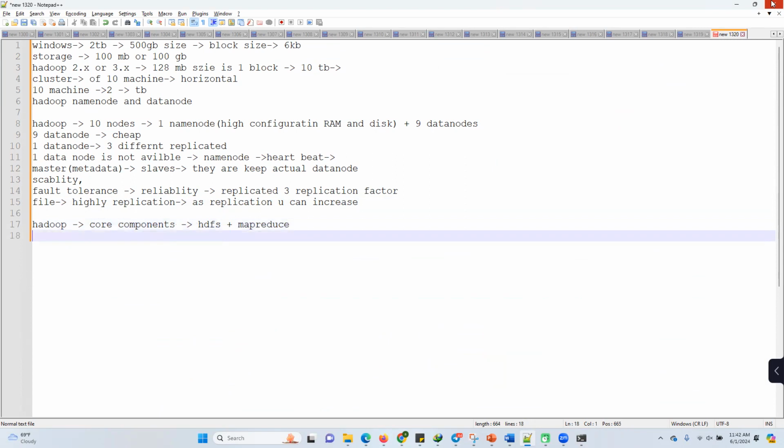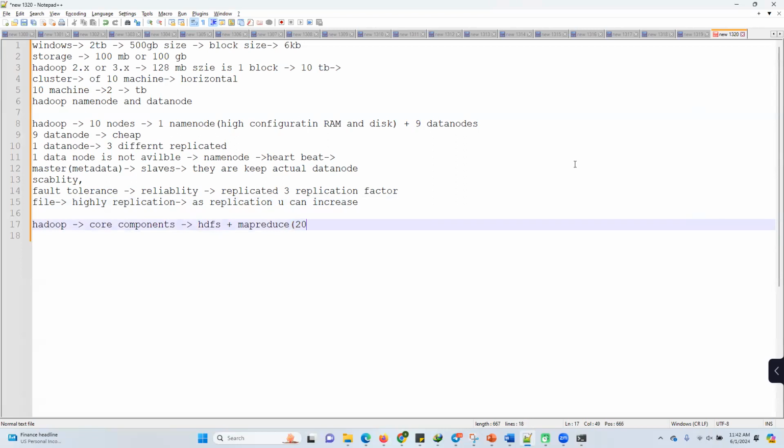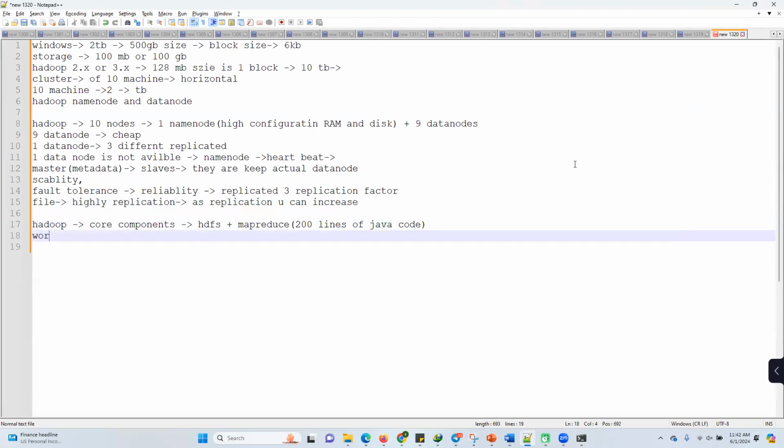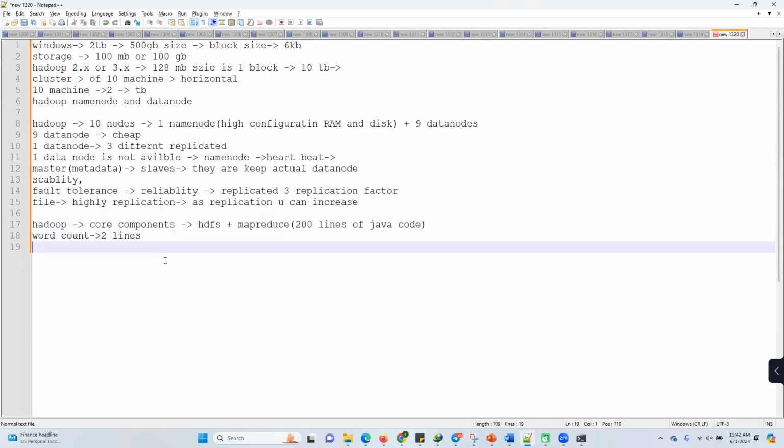MapReduce is nowadays not used by anybody. I told you it is Java based and we write a huge number of lines of code. Suppose I want to do a simple word count program. In MapReduce, I have to write 200 lines of Java code. Who will write this? With Spark, I can write word count in just 2 lines. If I can do it in 2 lines, why should I go for 200?